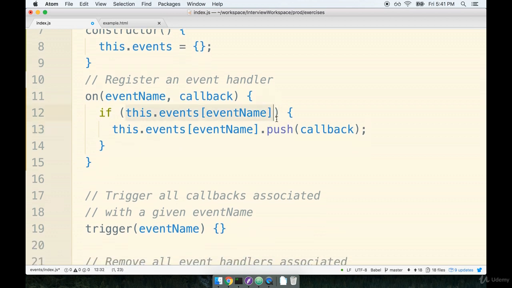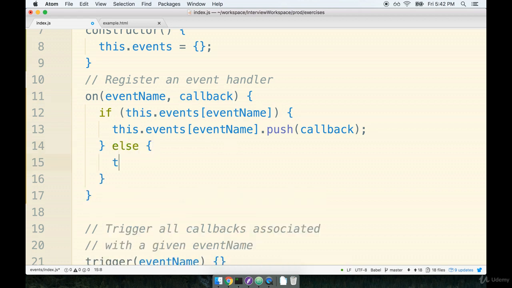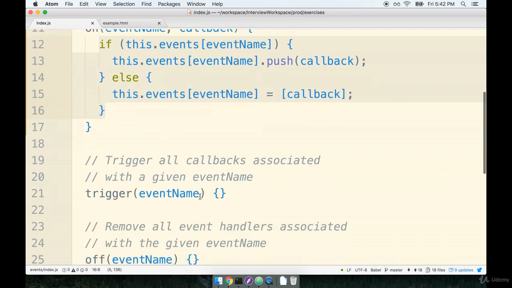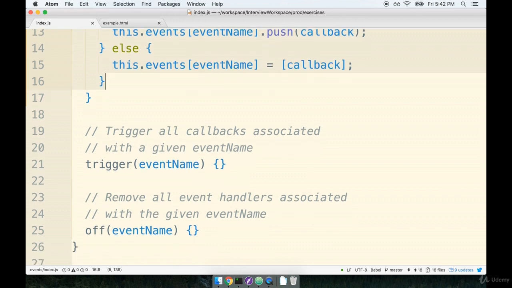Otherwise, if there's no value at this place in the object, then we must need to initialize a brand new array and add our callback to it. So else this.events at event name is going to be an empty array that contains only callback, like so. So now either way, whether this is the first time we're seeing this event or we've seen this event multiple times before, we will be adding the callback to an array. Okay, so that's a good start. Now this is really the biggest challenge right here, is just understanding this part. The other two steps on here are pretty straightforward, so let's give those a shot right now.